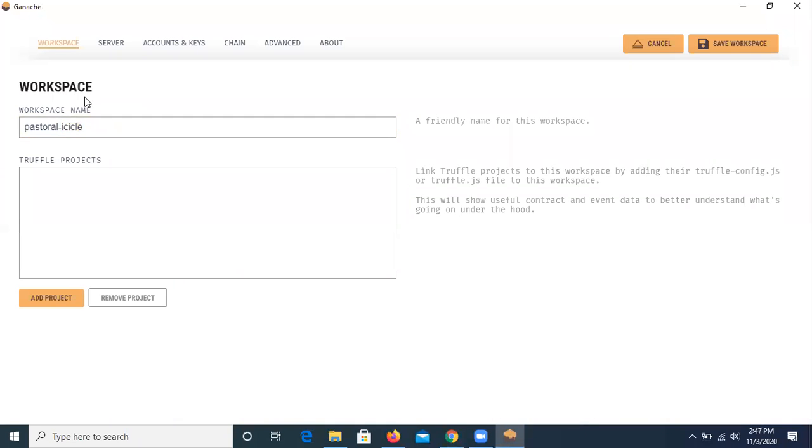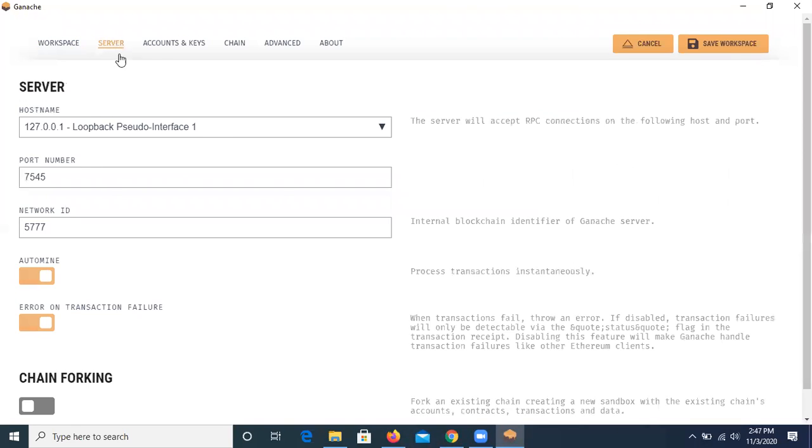As usual, your workspace can be given a name. If you have any Truffle projects, Ganache is part of the Truffle framework. It's a framework that can be used to monitor the entire life cycle: coding, compilation, deployment, and testing can all be done in the Truffle environment. If you have a Truffle project, you can add it here. But we don't have one, so we'll move ahead. We'll just set a name for the workspace and the server.